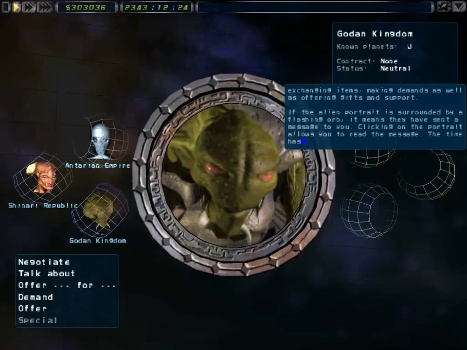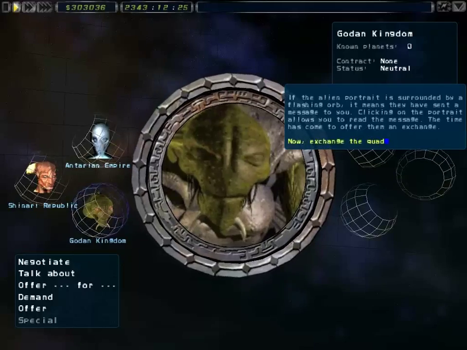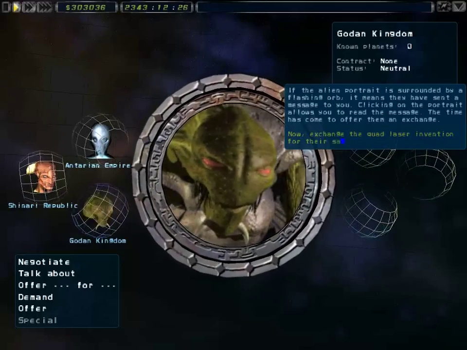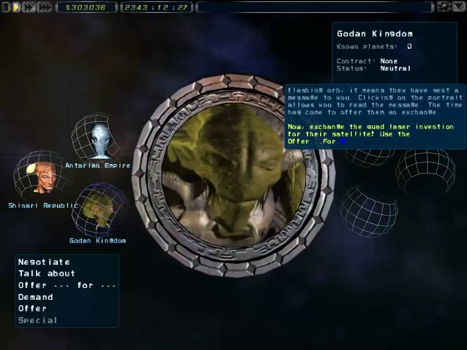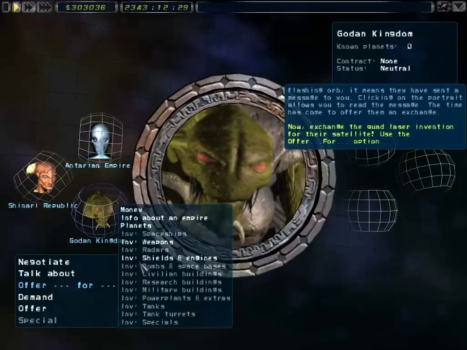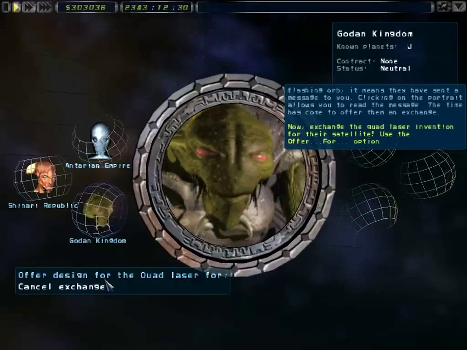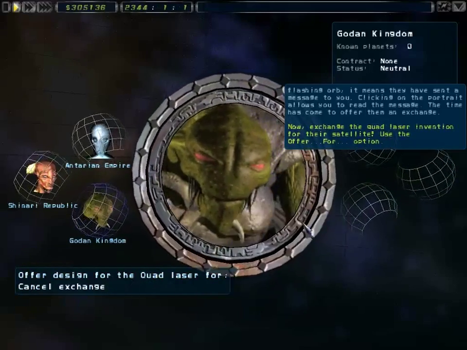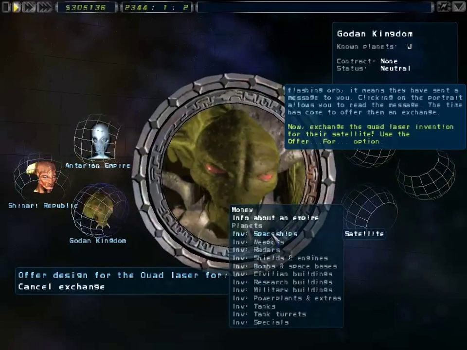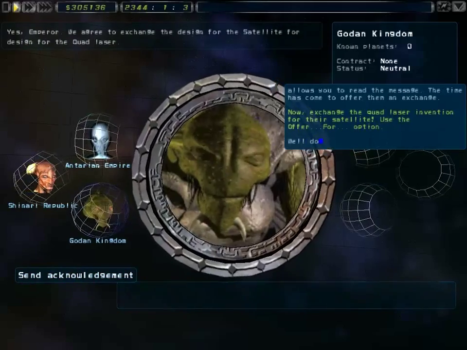The time has come to offer them an exchange. Now, exchange the quad laser invention for their satellite. Use the Offer For option. Offer quad laser for satellite. Send it. Well, now done.